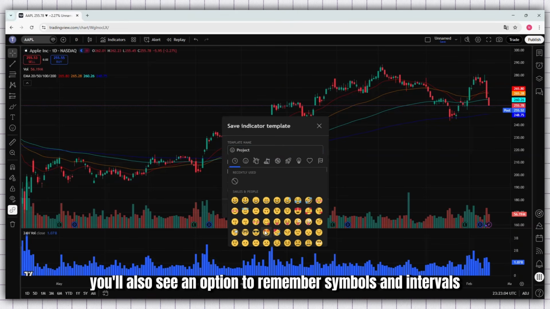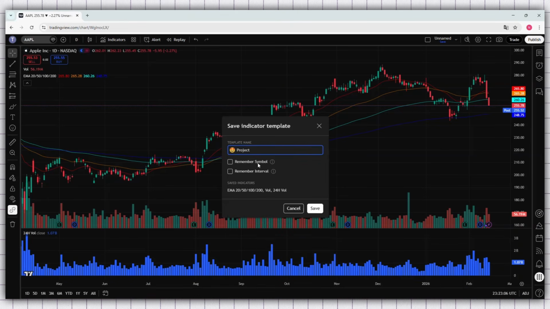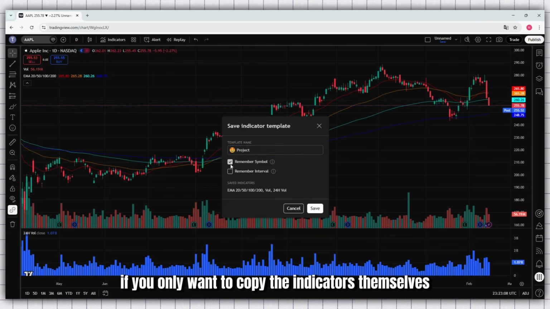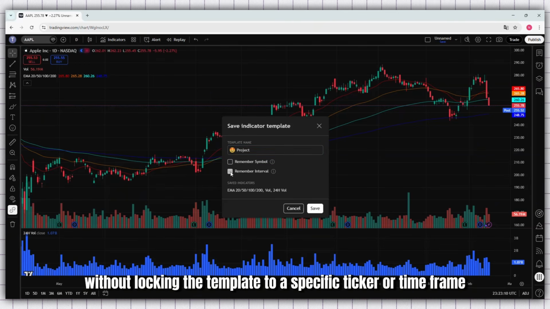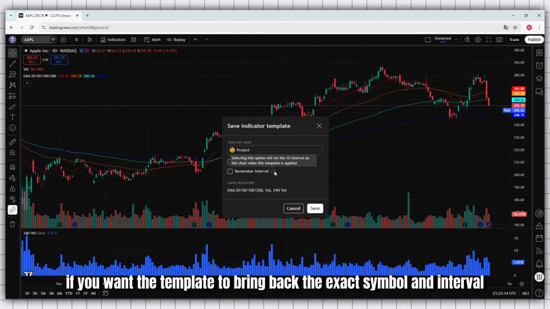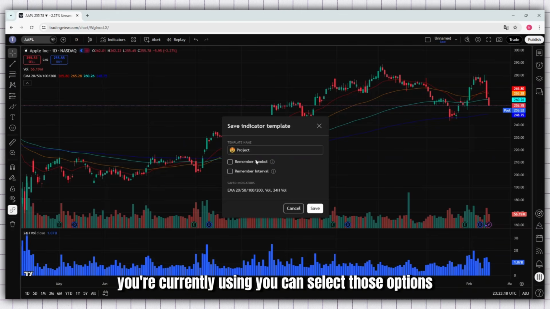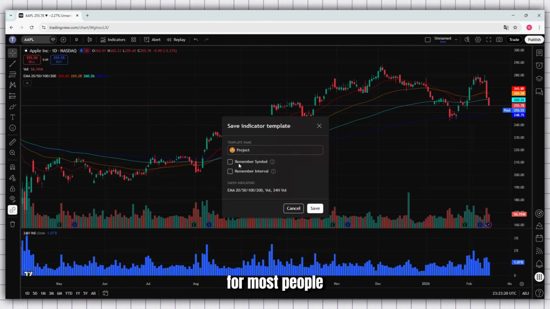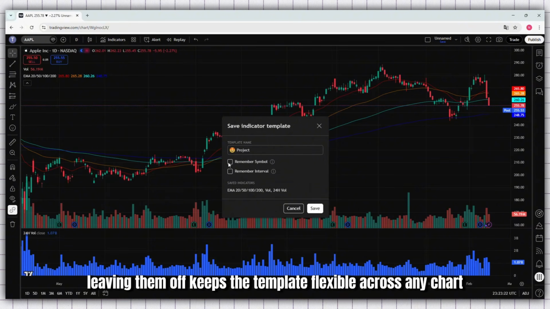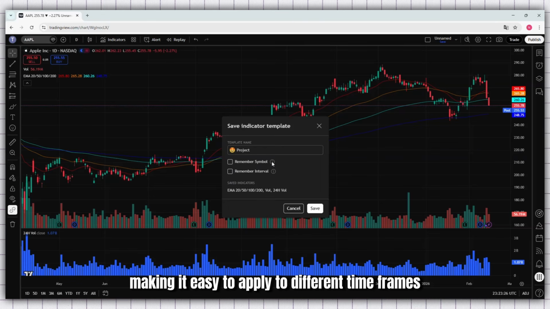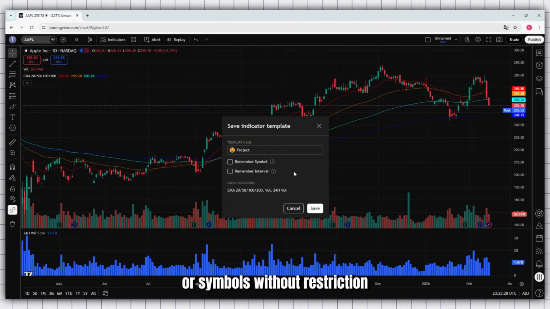You'll also see an option to remember symbols and intervals. If you only want to copy the indicators themselves without locking the template to a specific ticker or time frame, leave those unchecked. If you want the template to bring back the exact symbol and interval you're currently using, you can select those options. For most people, leaving them off keeps the template flexible across any chart, making it easy to apply to different time frames or symbols without restriction.